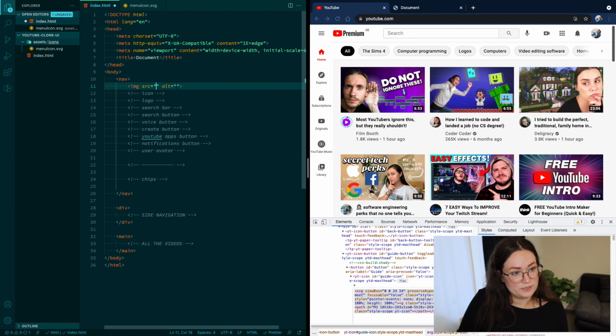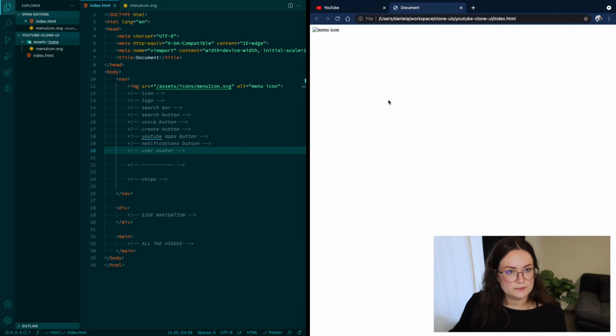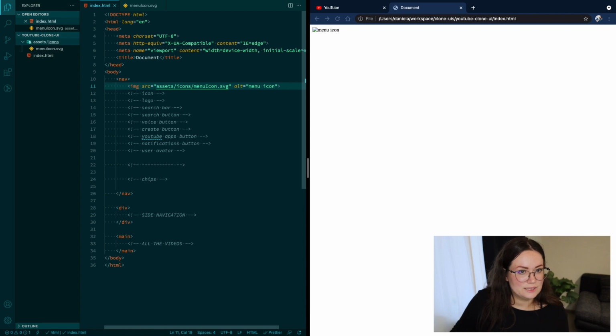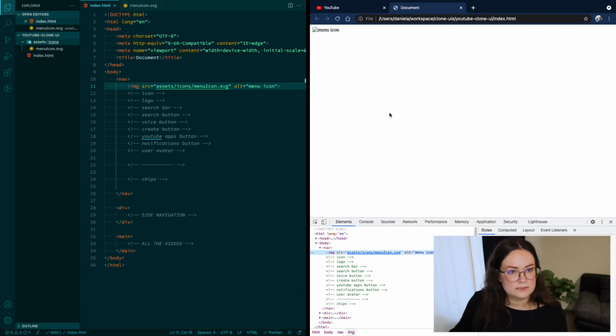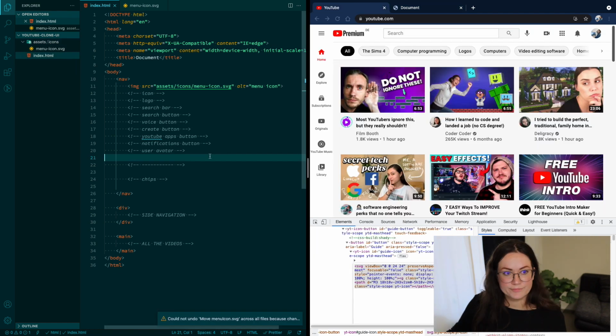Now let's use the menu icon image. The source is going to be assets, icons, and menu SVG, and the alt is going to be menu icon. Okay, so let's save it and see what happens. It doesn't load. And do we need to do it like this? Reload. Why is this not loading? Assets, menu icon. Okay, so that didn't work.